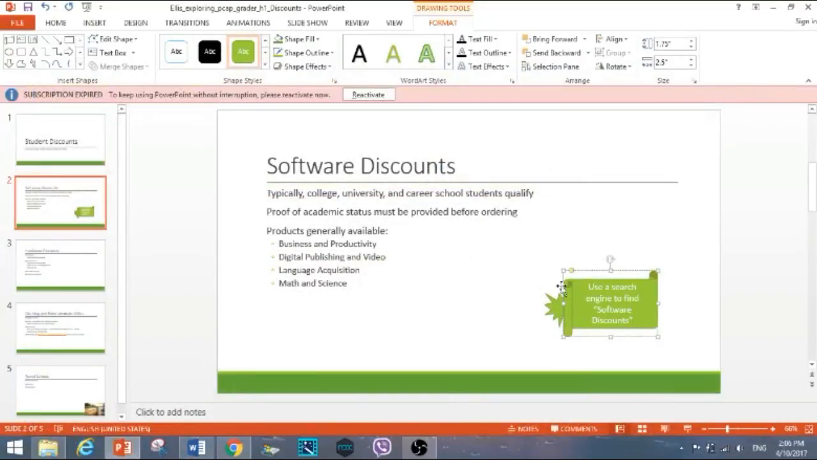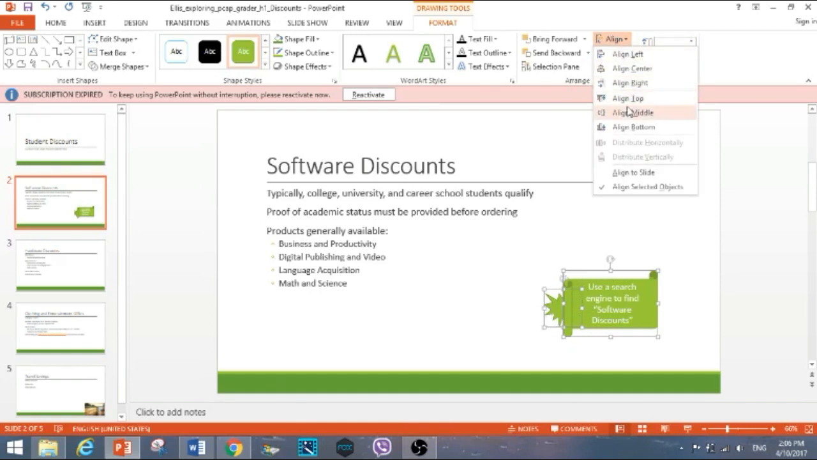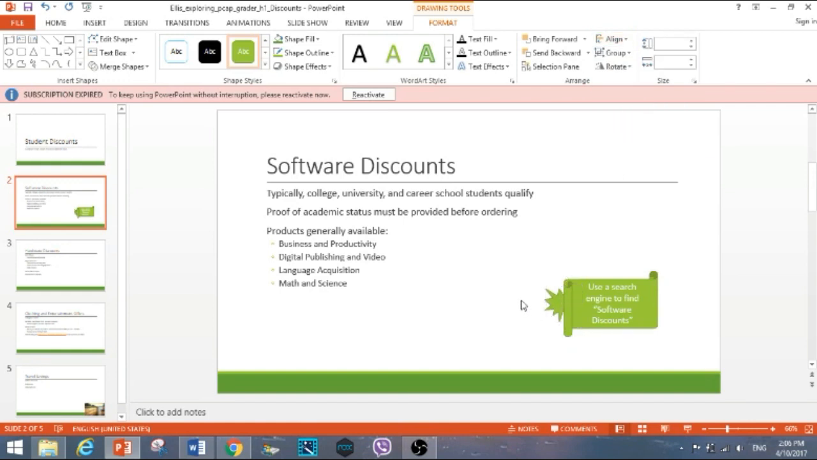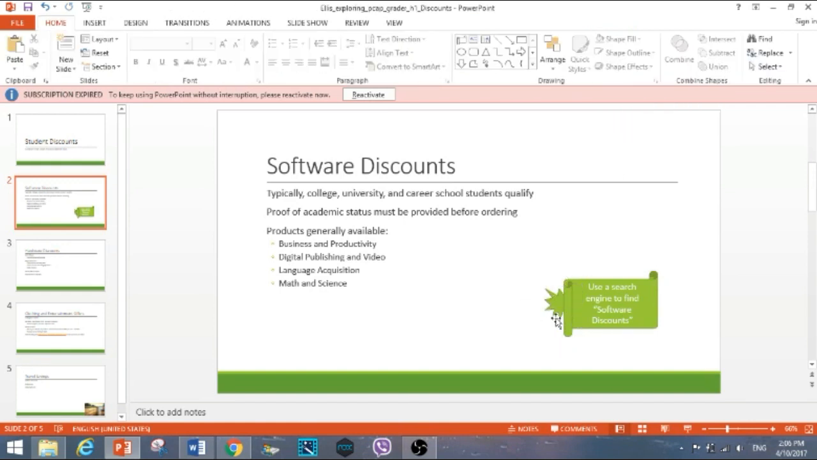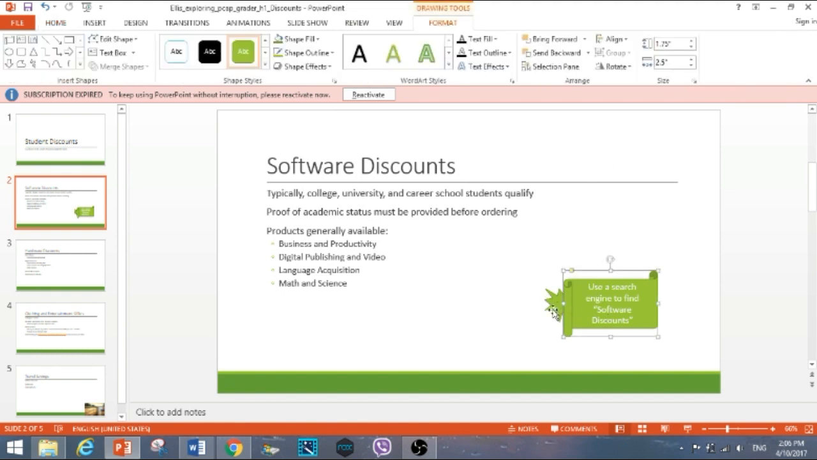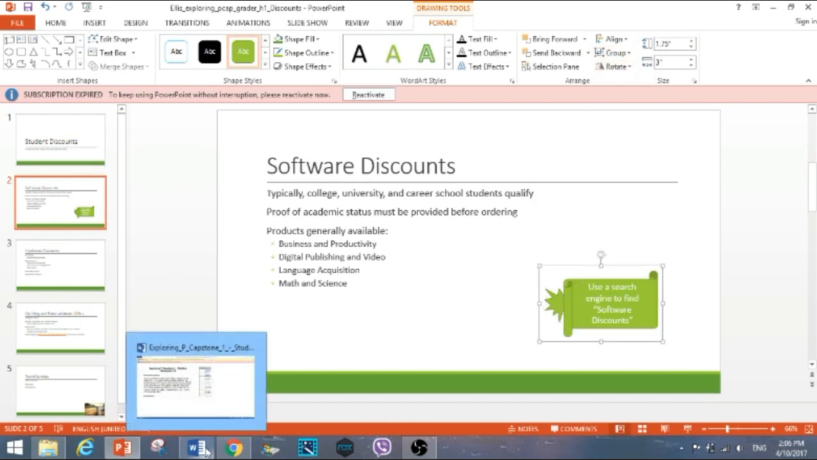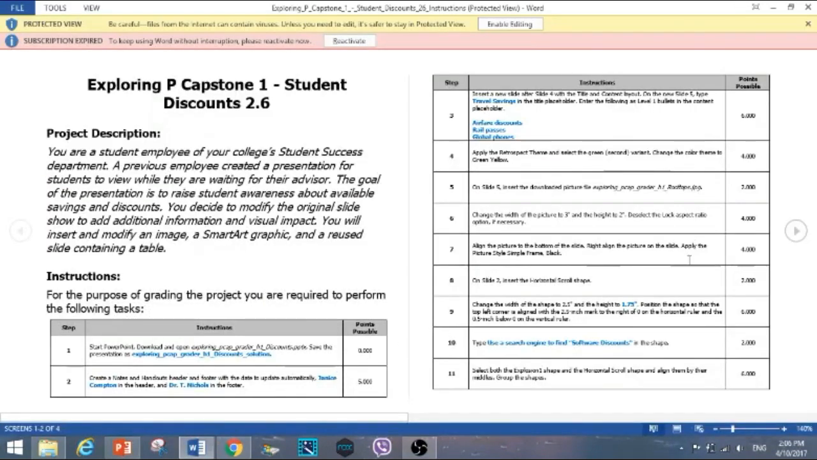Step 11, select both the explosion 1 shape and the horizontal scroll shape and align them by their middles. Then group the shapes. We're going to select both the scroll image and the explosion image. Hold down the control key and click on the two shapes, and we're going to align them by align middle. As you can see, this will align the explosion shape with the left side of the horizontal scroll shape. We're going to have them selected still, and we're going to group them. So click group. Make sure you have them selected though. Now that completes step 11.